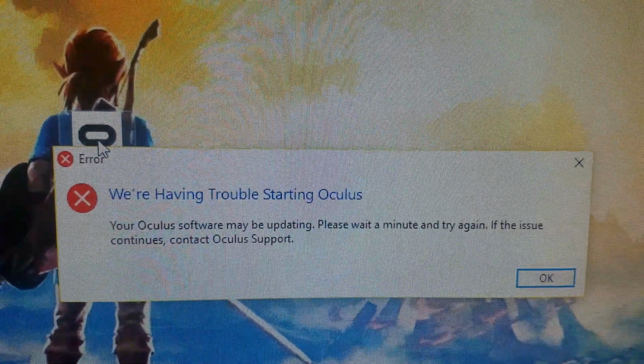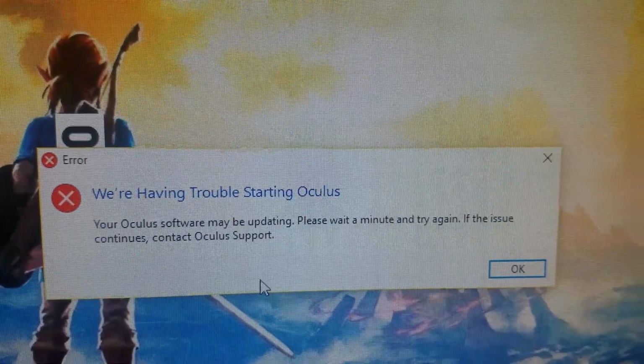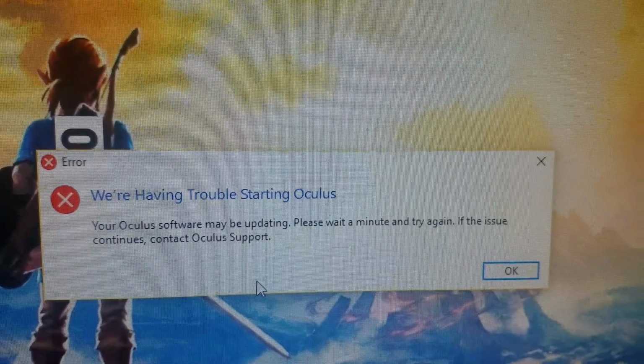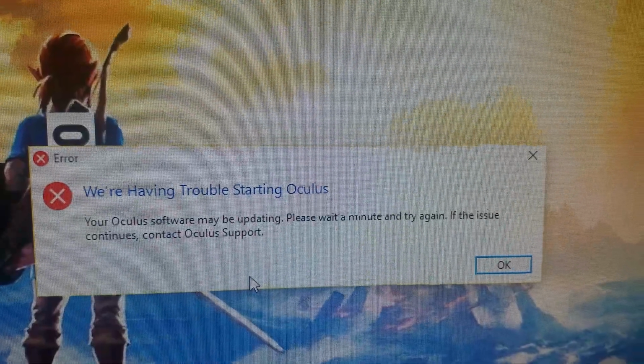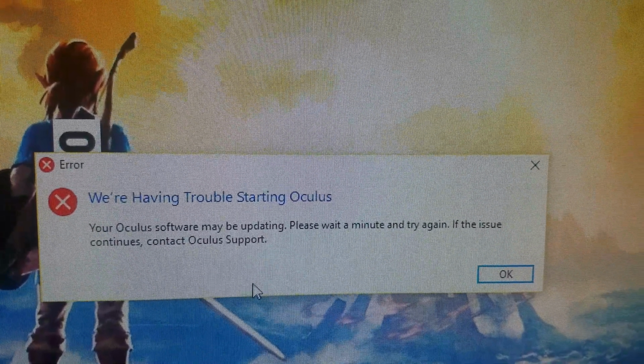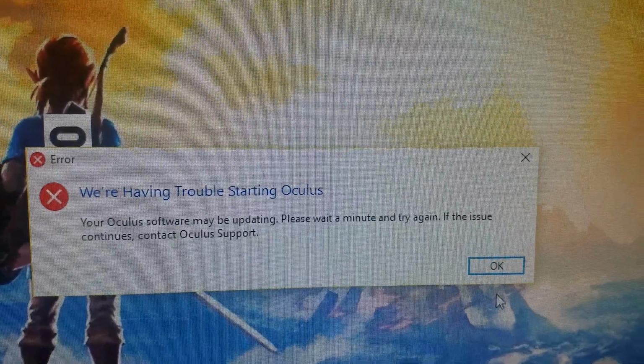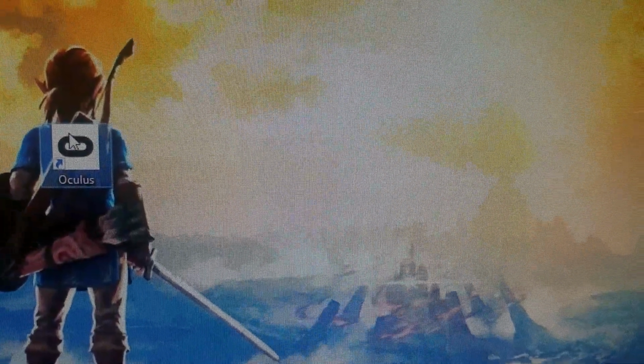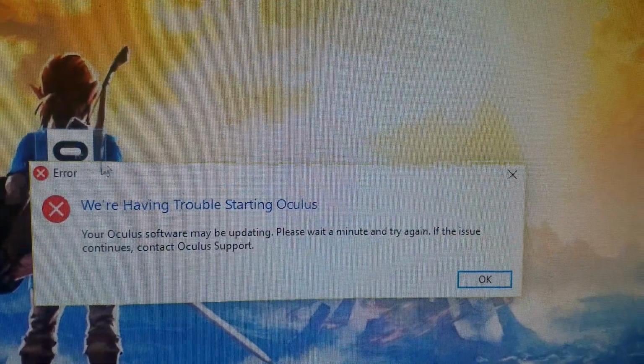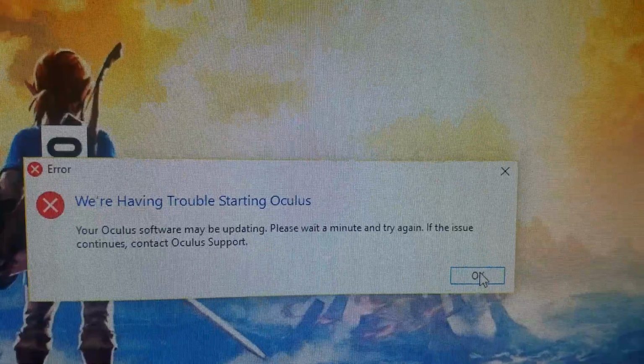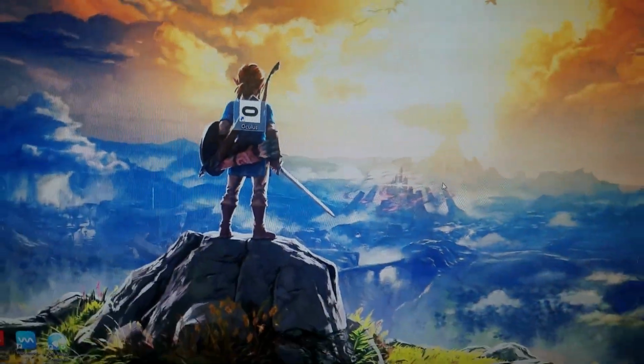You get an error saying, "We're having trouble starting Oculus. Your Oculus software may be updating. Please wait a minute and try again. If the issue continues, contact Oculus support." Well, you click OK, you click it again, you wait. Nothing ever happens. Keeps giving you the same error over and over again. This will drive you crazy after a while.